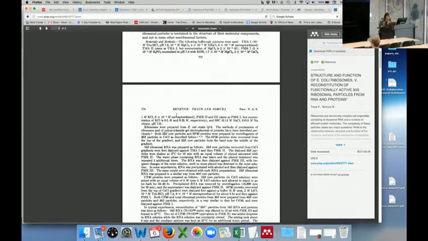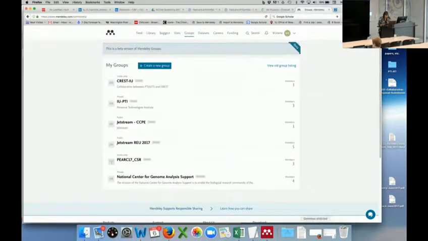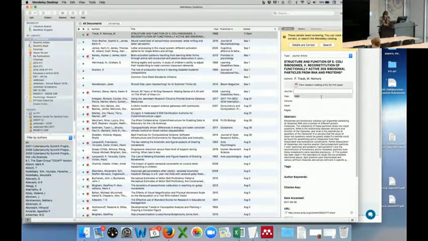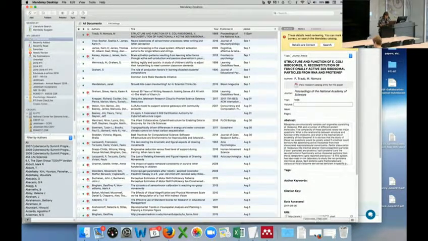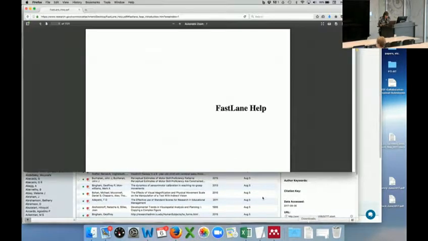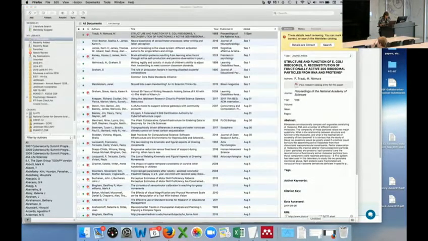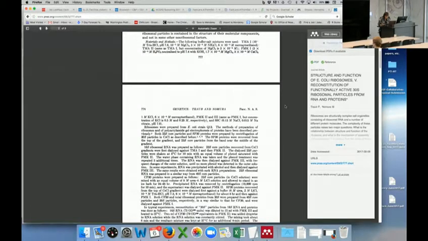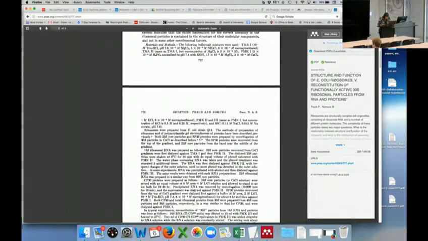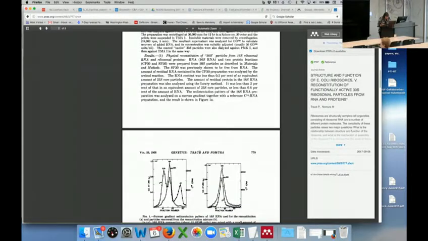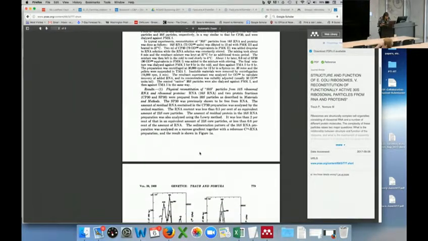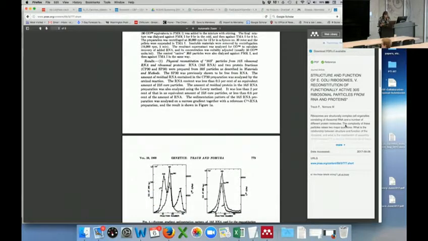Is that a real one? Okay, Proceedings of the National Academy of Science. Volume, that's correct. You don't want that. Does anybody see a volume number? 59. Perfect. Okay.